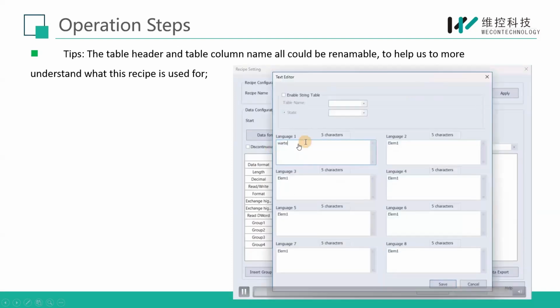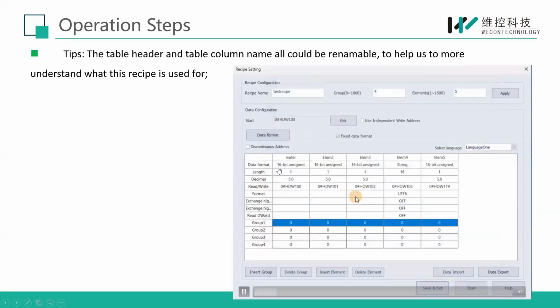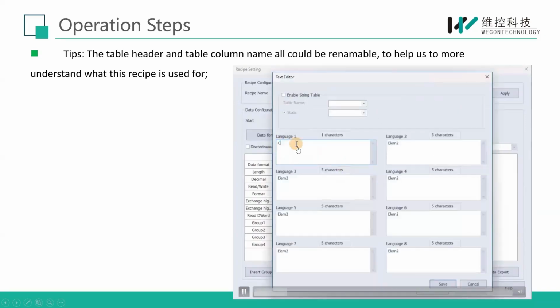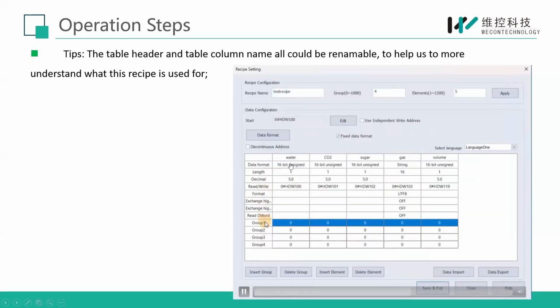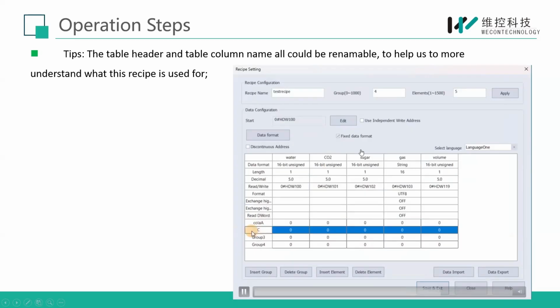These are all my elements, so I can change my element name by clicking here. My first element is water, the second element is CO2. This way we can change our element names, and it will help you to view your elements. You can also change your group names, like Group A, Group 2. This way you can change the names of the table header and your groups.